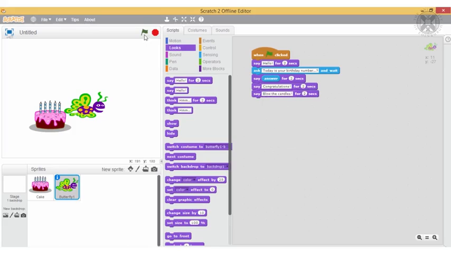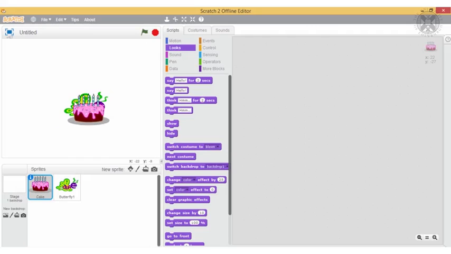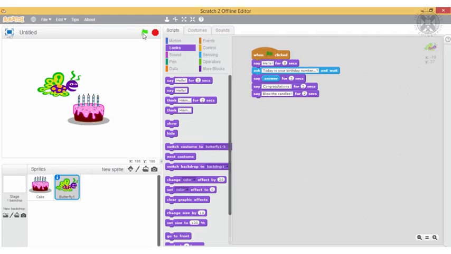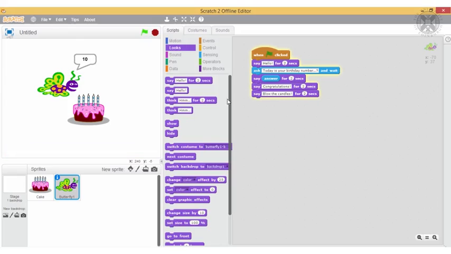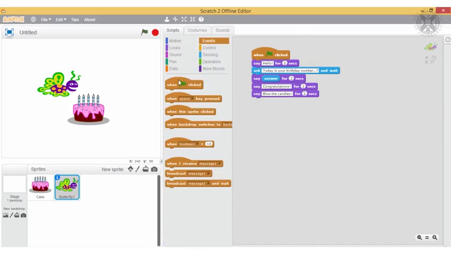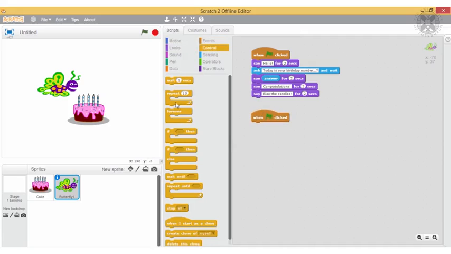Let's test our code so far. Excellent! We'll now tackle the flying butterfly part of our program to add animation to the butterfly. We want it to be moving all the time, a few steps forwards and backwards, while changing its costume. This way, the flying effect is more convincing.